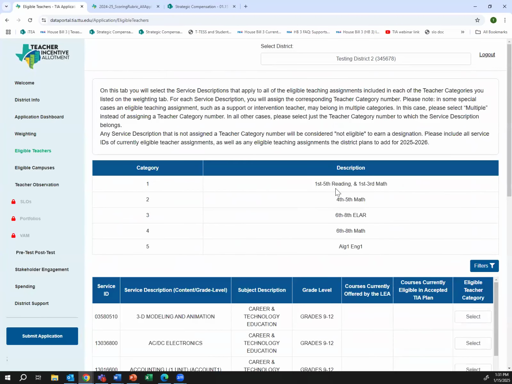And you can see it's already populated all these categories. Category 1, 1st through 5th reading and 1st through 3rd math. 4th and 5th math. All of the ones that were on the waiting tab are now automatically pre-populated on this eligible teacher tab, including the new one we just added that had Algebra 1 and English 1.